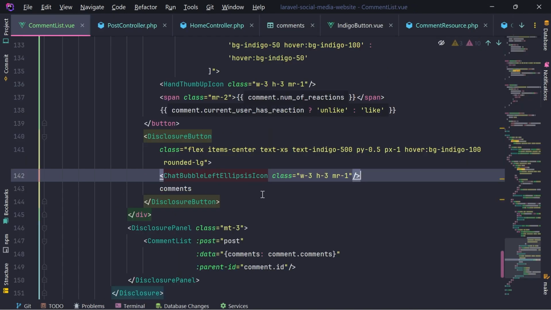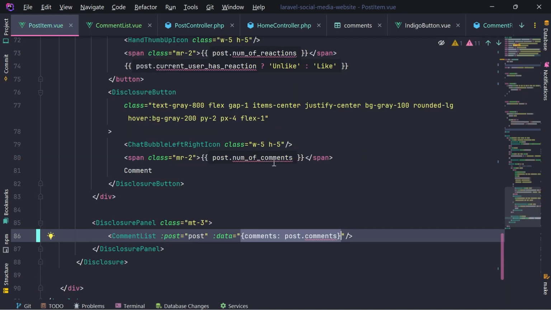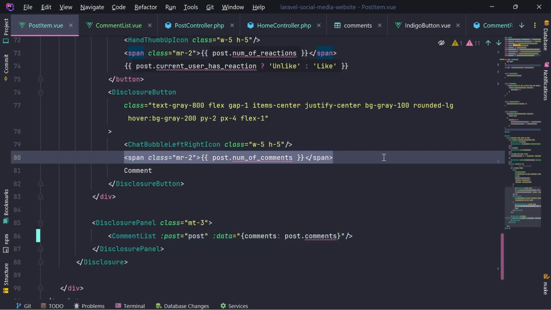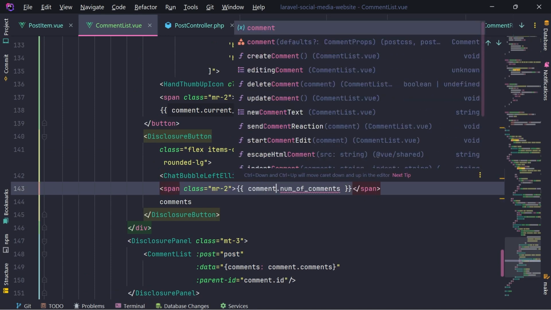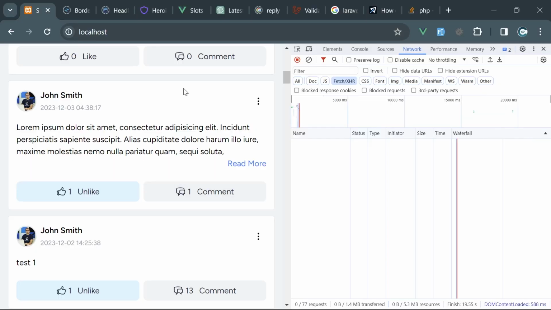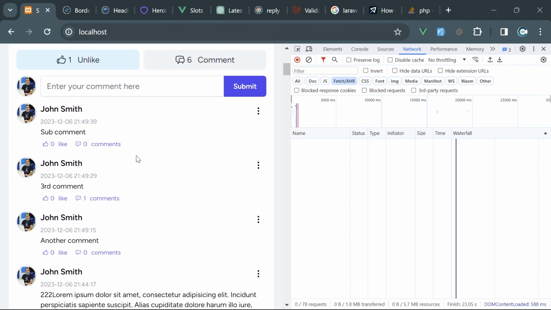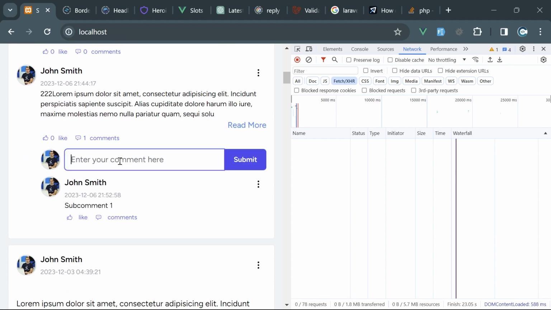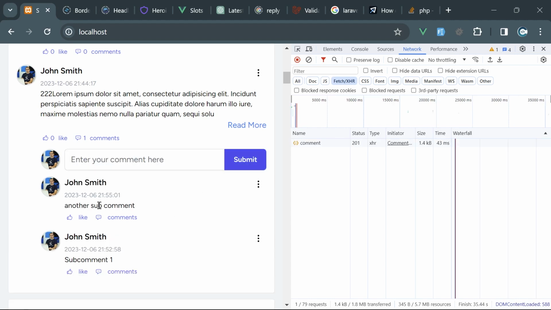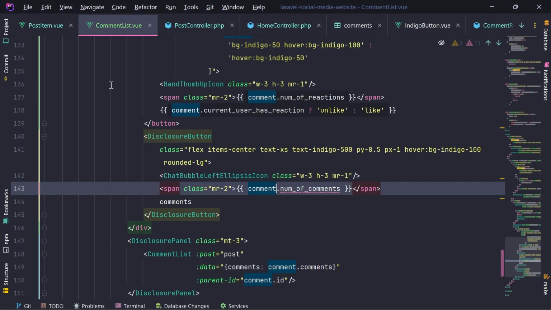If we go in the comment list, or first let's go in the post item, and let's grab this part, number of comments, comment, num of comments. Okay, 0, 1, 0, 1. This is working correctly. Okay, another sub comment. This comment was added here, but that number did not get updated, and let's take care of this as well.